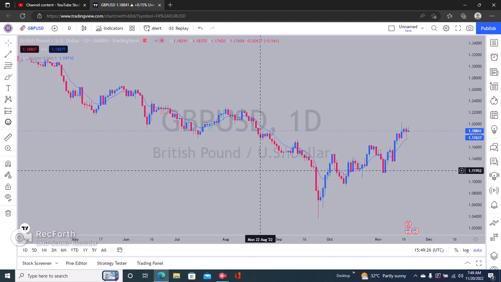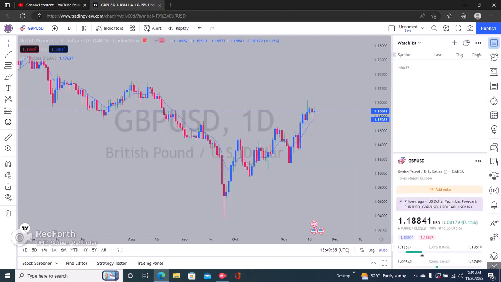So the first step is to come right here to the top right corner where it says watch list and objects and details. Once you click right here, you have an empty watch list. So just delete that. You have an empty watch list. So right here, click on add symbol.